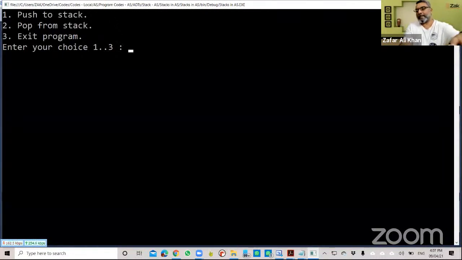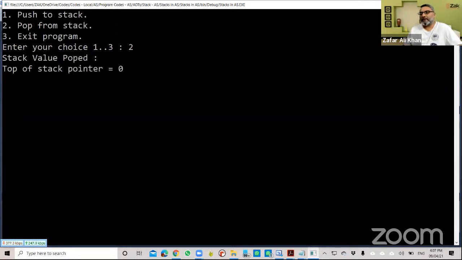Now, there are 3 options presented. So I would like to, let's say, what if we try to pop right away? So the value that is popped is nothing. All right. Top of the stack pointer is 0.